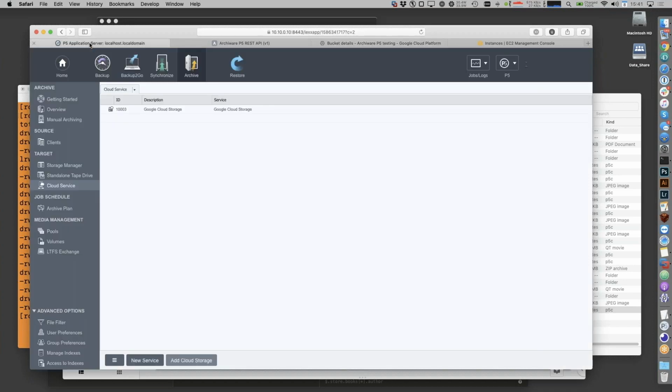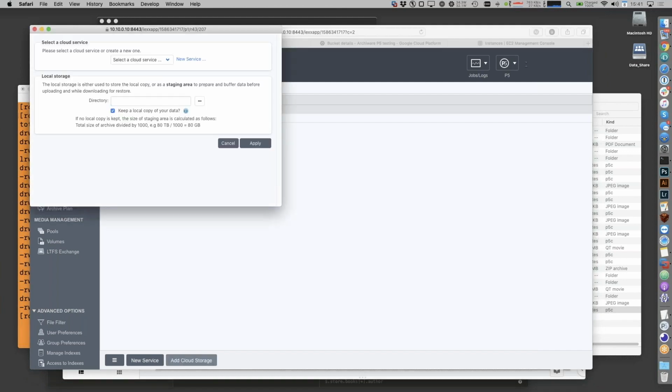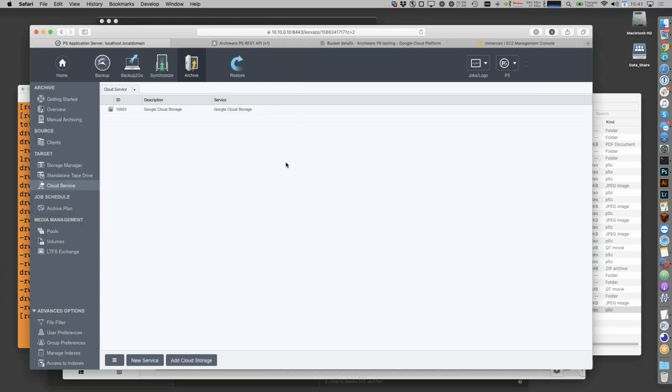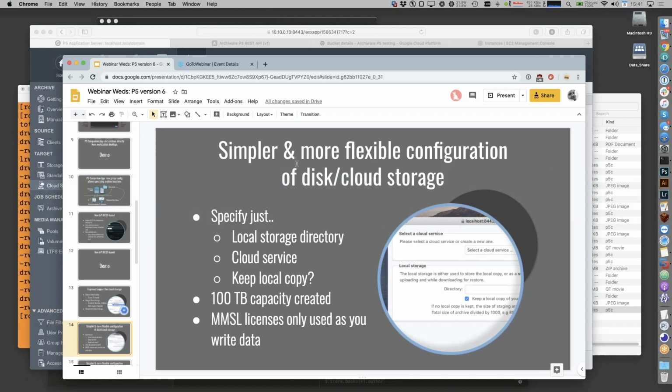So the general idea here is that by asking fewer questions when adding cloud storage, it's much easier for people to get up and running without having too deep an understanding of how this works. You configure your cloud service, whether that's Amazon S3 or Wasabi or whatever, and then we create 100 terabytes worth of potential capacity, and you can start writing data straight away. You just need to decide whether or not you want to keep the local copy or not. Okay, so this has been much simplified.